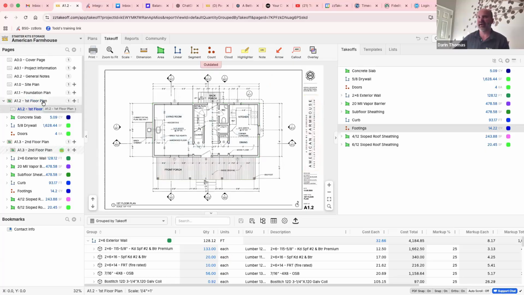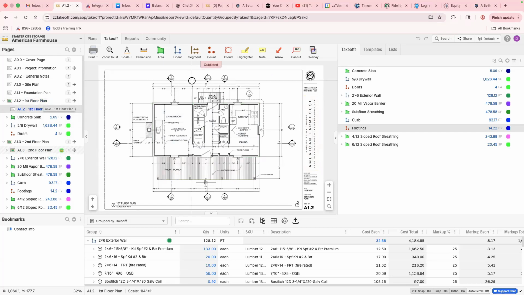Oh, okay. That saves a lot of time. Yeah, so you'll see an outdated red stamp up there on the top that helps you kind of identify that. And you can even do takeoffs on this and it'll show the takeoff, but it won't give you any quantity.